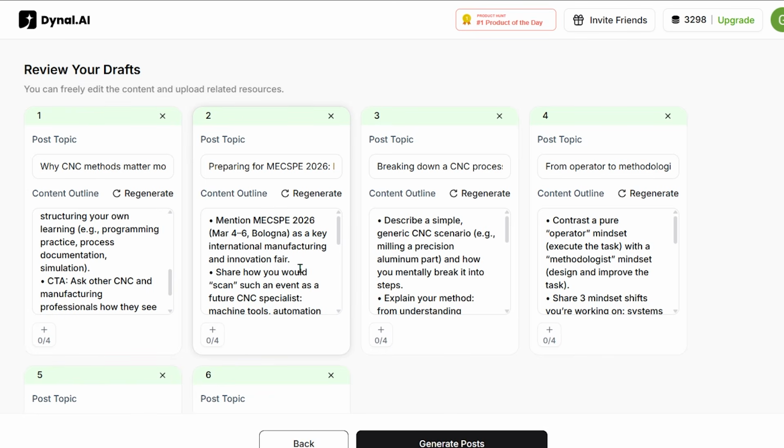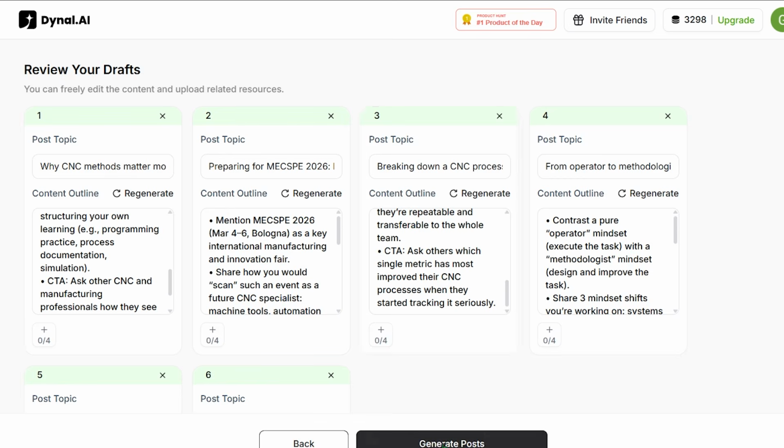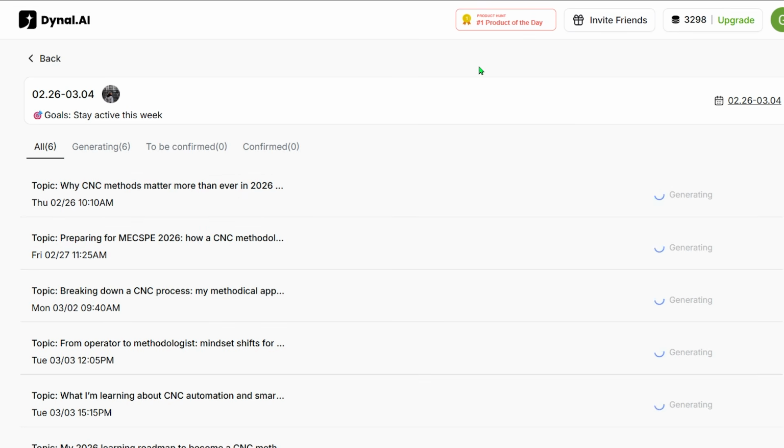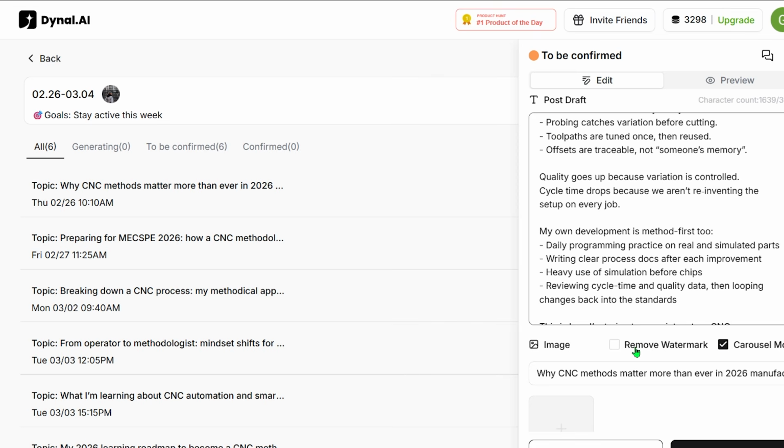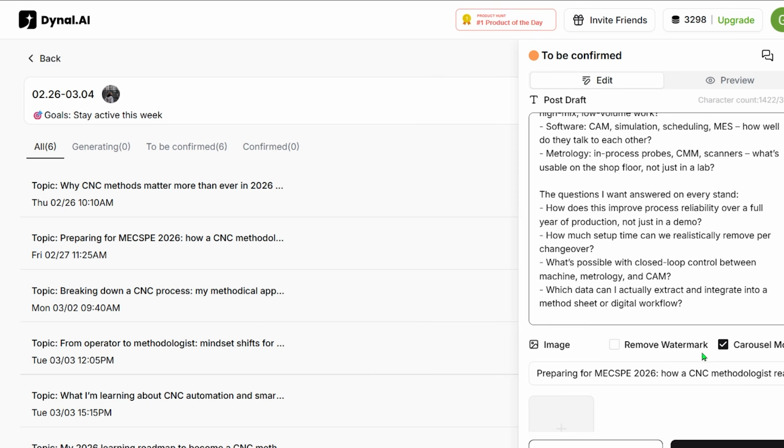And if you do not know what to post, Dynal has recommended topics. This is where it suggests angles based on your profile and goals, so you are not stuck staring at a blank page. That is huge for consistency because most people do not run out of knowledge, they run out of ideas on what to share first.